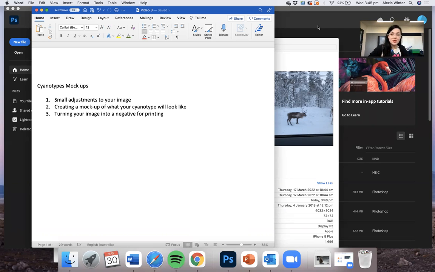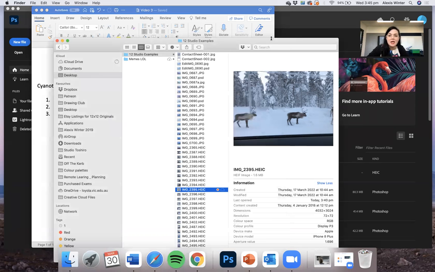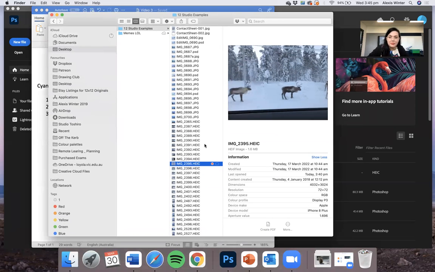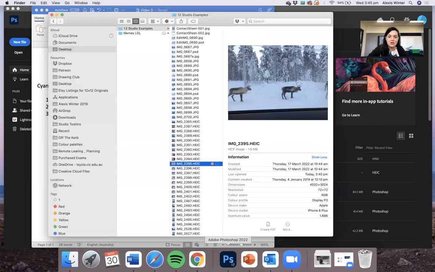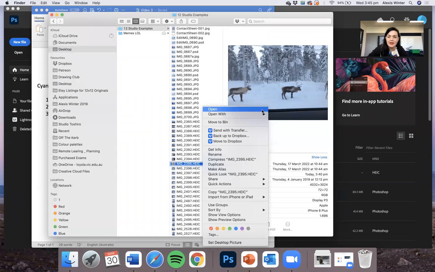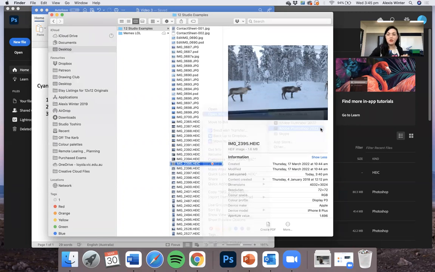So the very first thing we're going to do is pick an image to edit today. Now, from the other images, I actually selected this little one of some reindeer that I saw out the window when I was up in the north of Sweden. So I thought this would be a nice one to use. So we're just going to right click on that and go open with Photoshop.